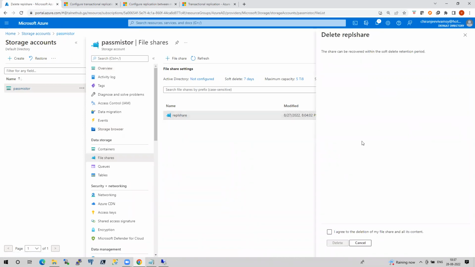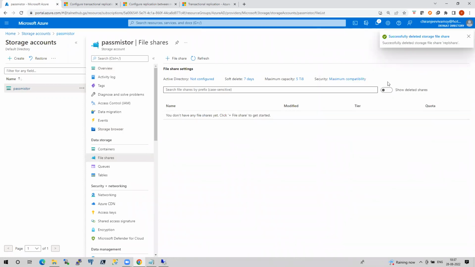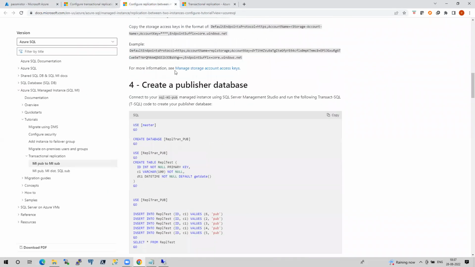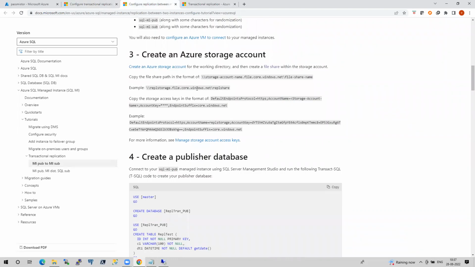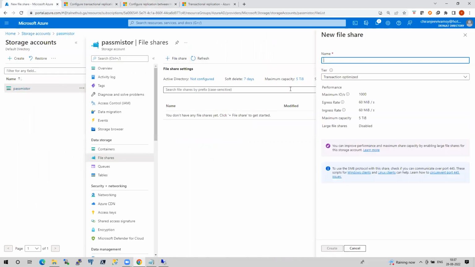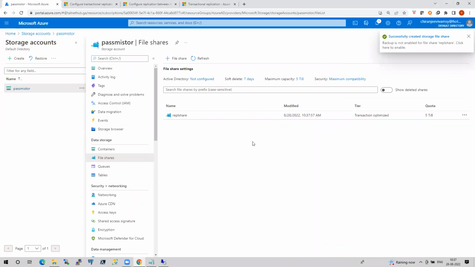Delete this share. It's deleted. So I have to create the file share. Let me refer to the documentation. They are saying create the storage account and create one folder and copy the storage access keys from that location. So let me create the file share. I'll name this Ripple share, and dock this to top. Create. It got created successfully.